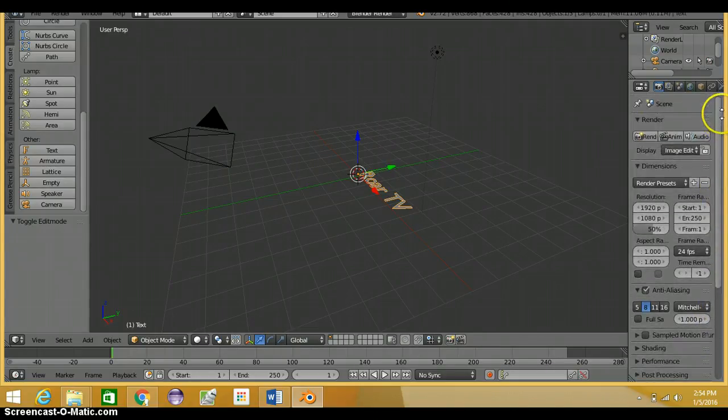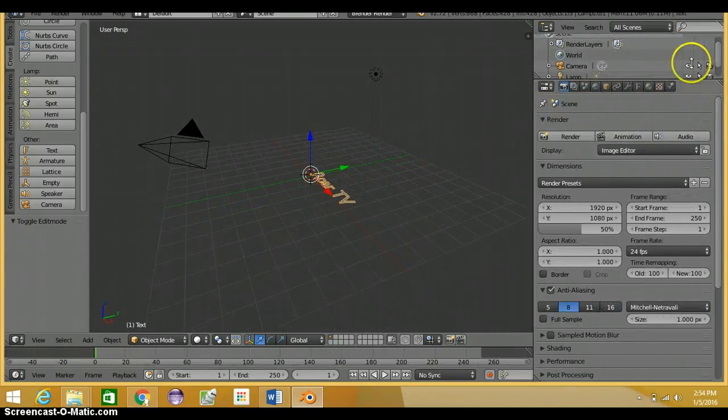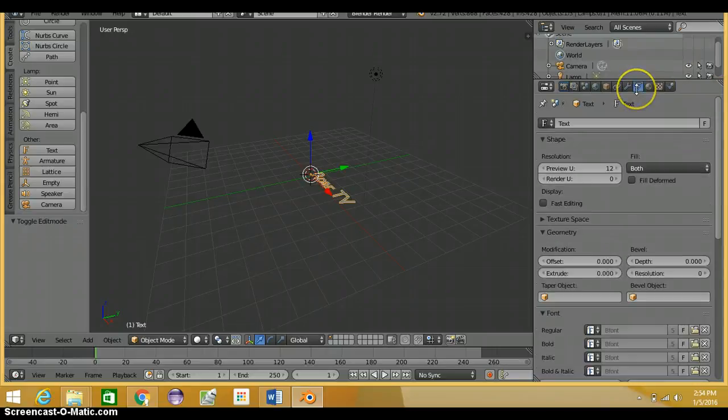Okay, so this has been, oh, I remember now. So you're going to pull this menu over, and you click on F. So that is allowing us to manipulate that object.